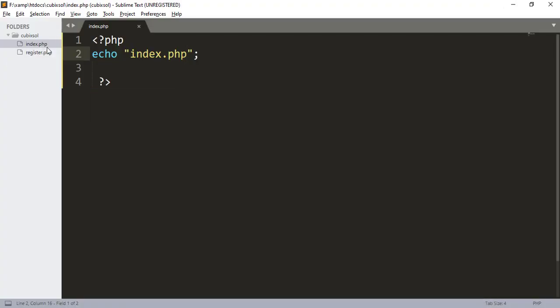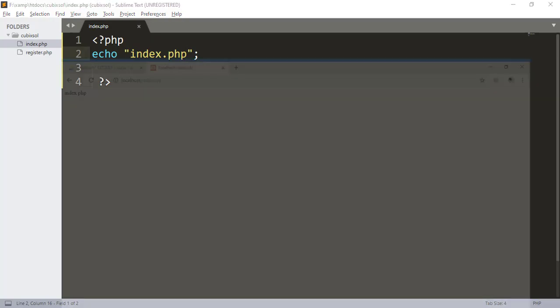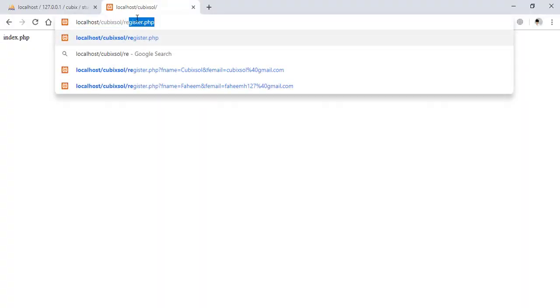So by default our server opens our index.php file, but if you open another file through your URL, you must type that file name. Like if I want to open register.php, I have to type register.php, then it will open our register.php file. Otherwise it will open our index.php file. So this is one important thing I want to tell you.